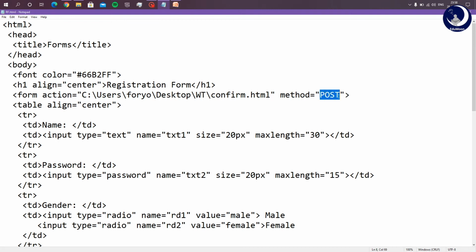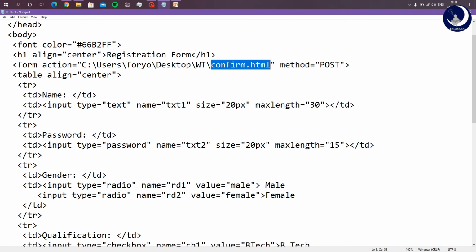The post method allows you to redirect to this particular confirm.html without showing the contents in the URL. In the first row, the label name is given in the first column, and the text box is displayed, which is achieved by using the input tag and setting the type attribute as text. I've specified size equal to 20px, which means the text box is suitable for entering 20 characters, and maxlength is equal to 30, which makes it possible for the user to enter 30 characters.